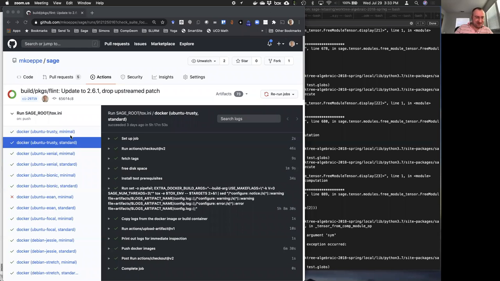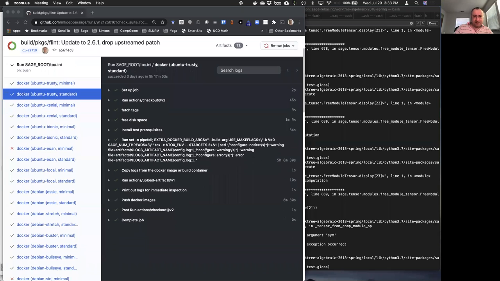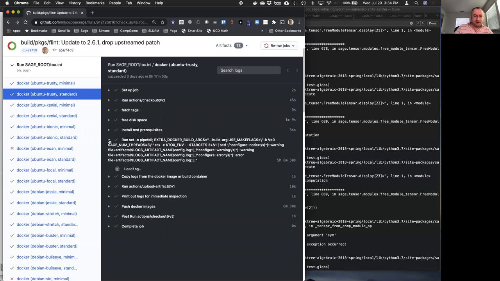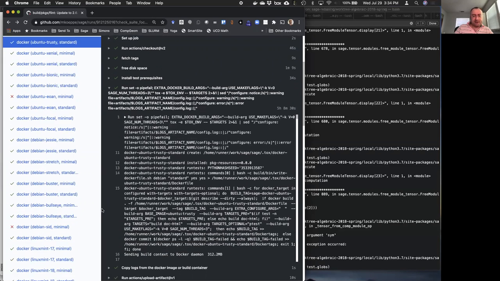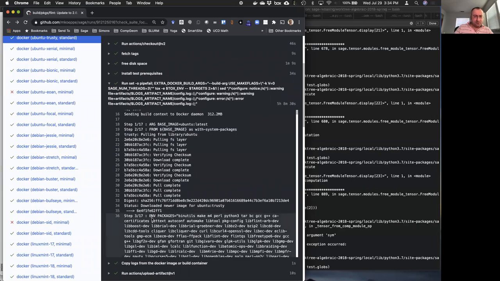Okay, so we'll be looking here at the GitHub Actions, and we see the one run is on Ubuntu Trusty. If we click on it in the left pane, we see various sections in the right pane. Some are not very interesting, but this one is interesting. It has this long command line. This is the one that does all the building. If we open this, we can see what's happening.